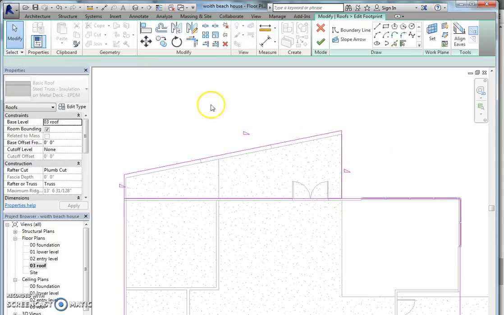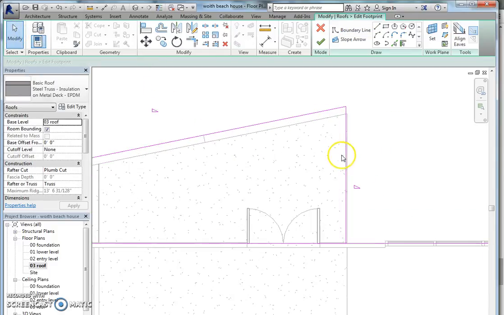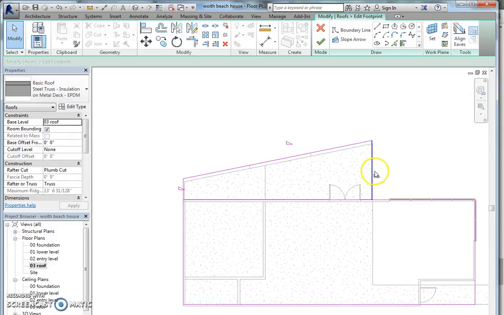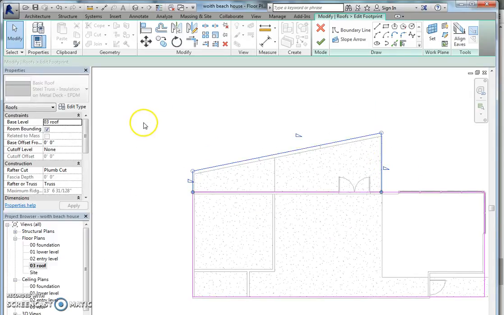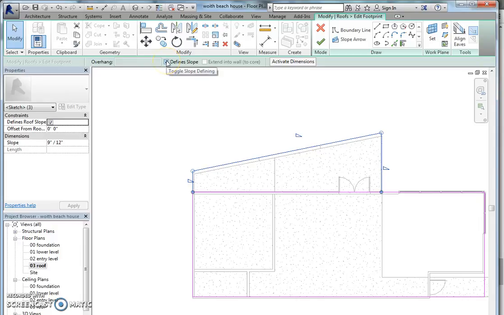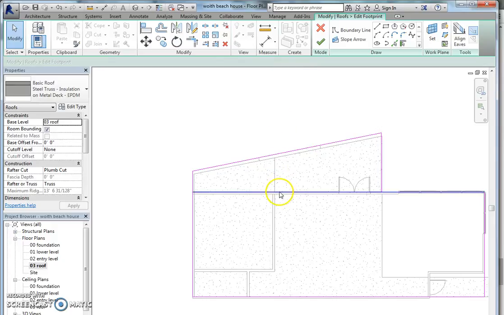Okay. Now, if these pink things were to pop up, you need to adjust them. So what I'm going to do is draw a selection box over these and click my Define Slope button. And when you get that done, you're almost done. Now, the last step is do a Trim and Extend. So I'm going to click these two, and that's done.